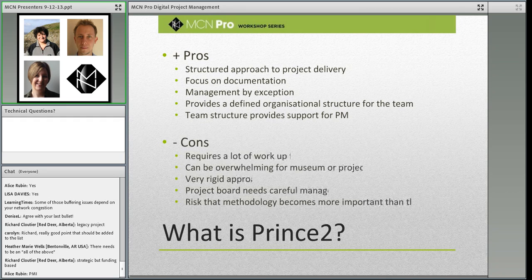In terms of cons, it can require a lot of work up front. You've got to do a lot of your thinking at the beginning of the project to get those key documents in place. In some scenarios, it can be overwhelming for the museum or for the project. You know, basically, if you're going to spend more time on the paperwork than getting the project done, then this is probably not the right method for you. It can feel rigid, and I think that possibly makes it unhelpful if you're actively trying to innovate in what you're doing.